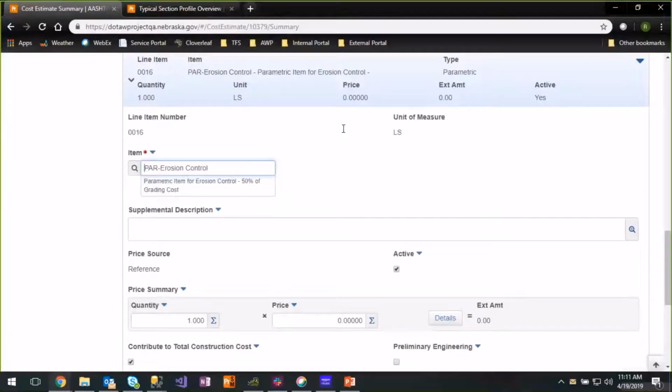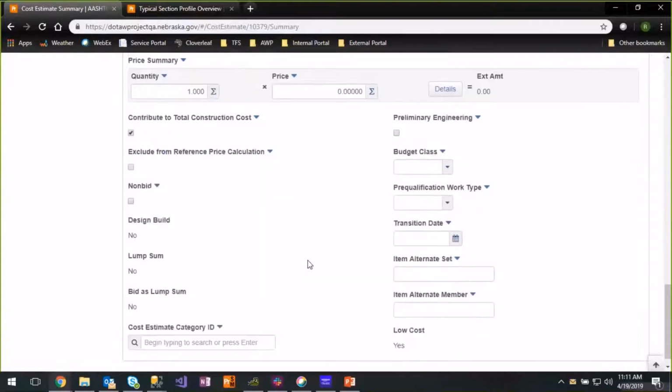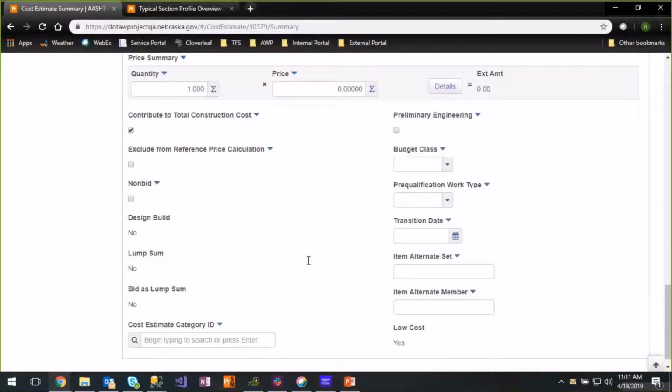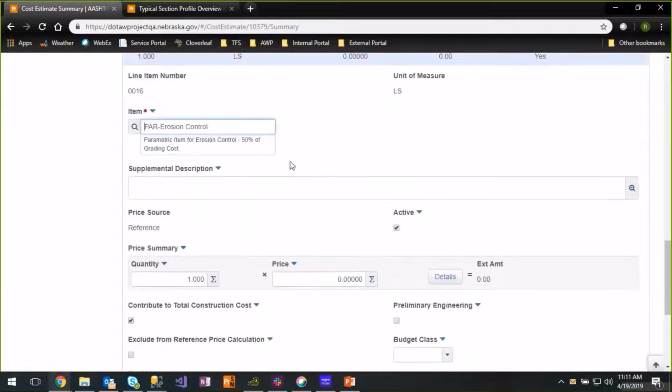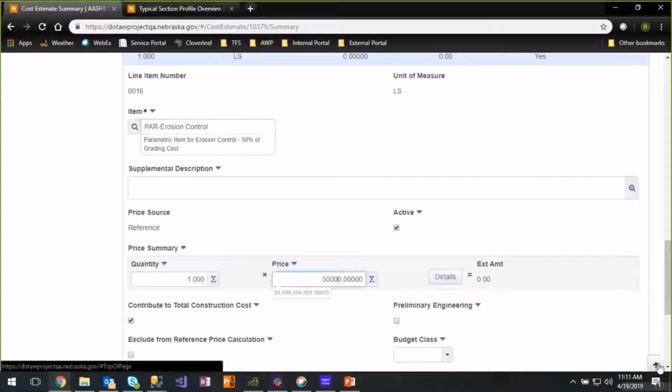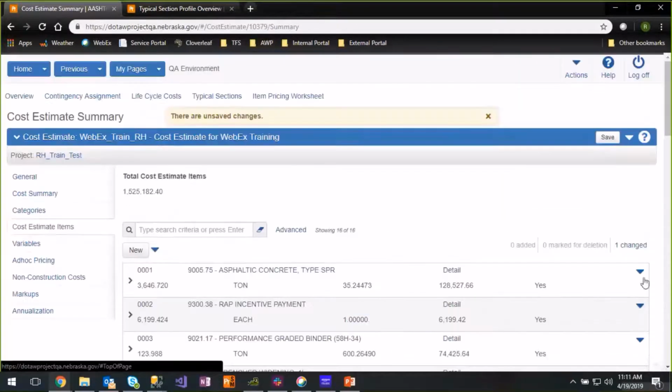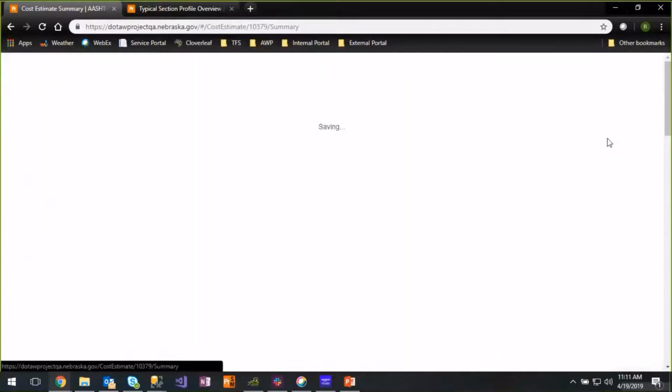Once it's finished saving, it'll return you to the item you just added. And then we can enter in our unit price. So if we know our total grading cost is $100,000, erosion control will be half of that. So we can enter $50,000 in there. Once we have our price entered, we can hit save.